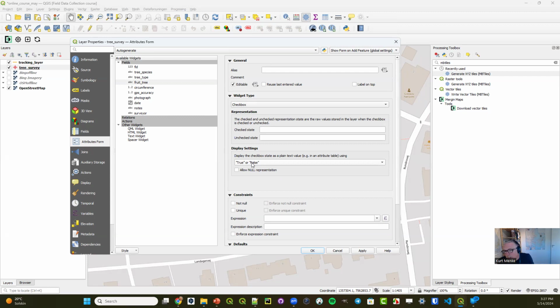Is it a fruit tree or not? If it's a Boolean field type, checkbox will be the automatic choice for the widget type. It will default to that in QGIS. But here I'll just manually set it to checkbox and true or false.